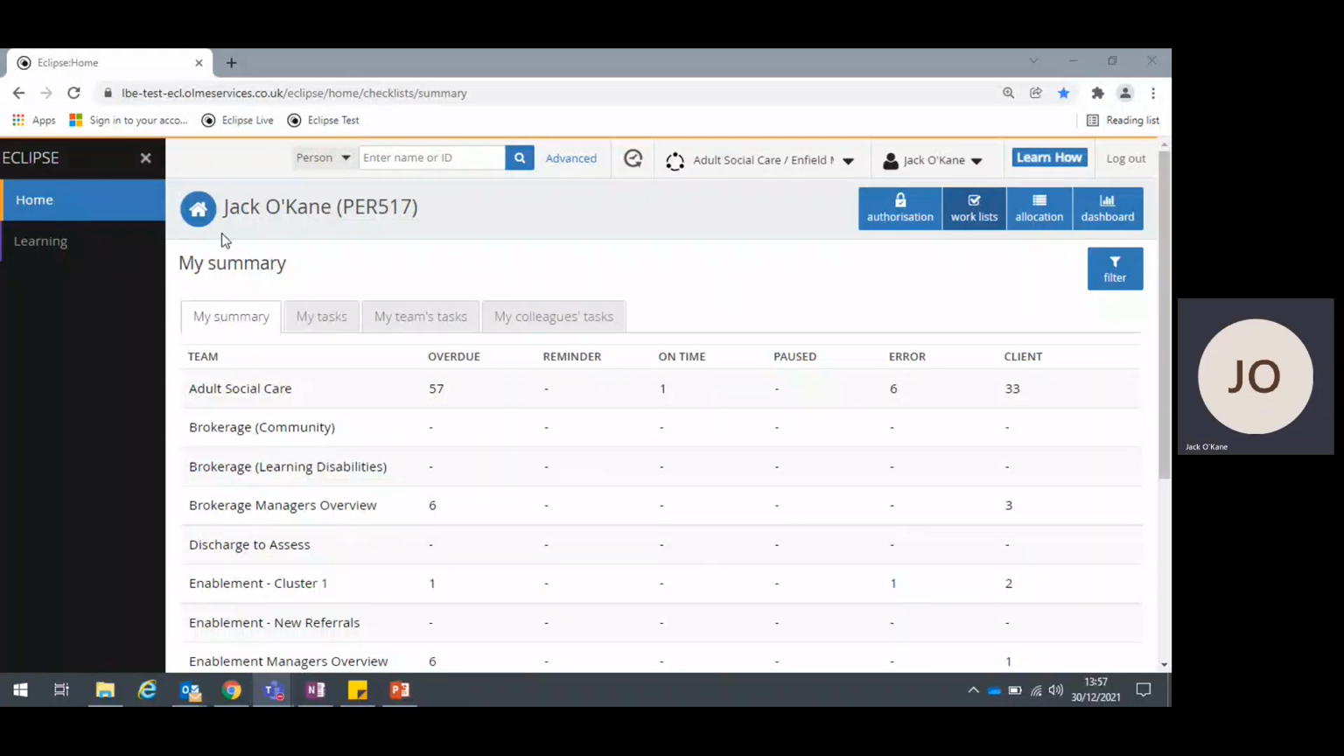For this session, we will be looking at the top bar of Eclipse and what that means. When you first log in after coming onto Eclipse, you will notice that generally you will have your own details here. So this is my login detail, Jack O'Kane, and this is my PER number on the test system. You will have your own details here, and this will change when you start searching for clients.